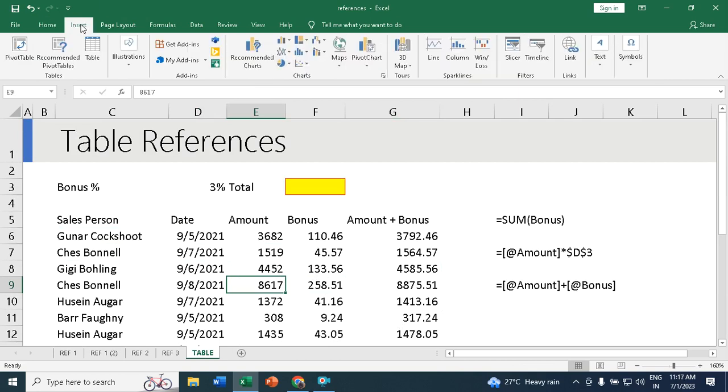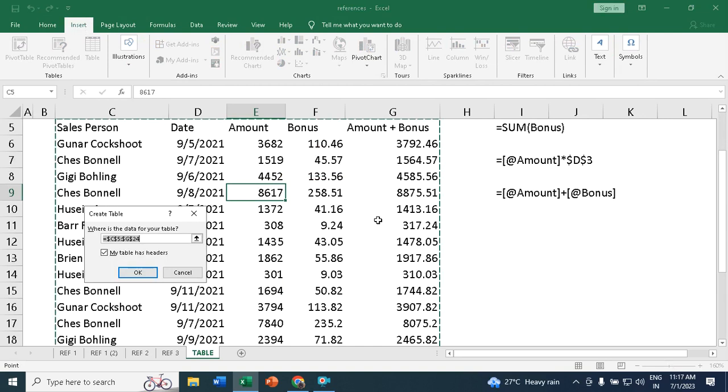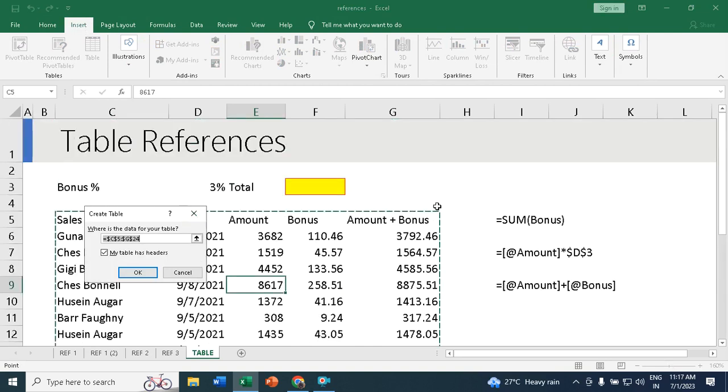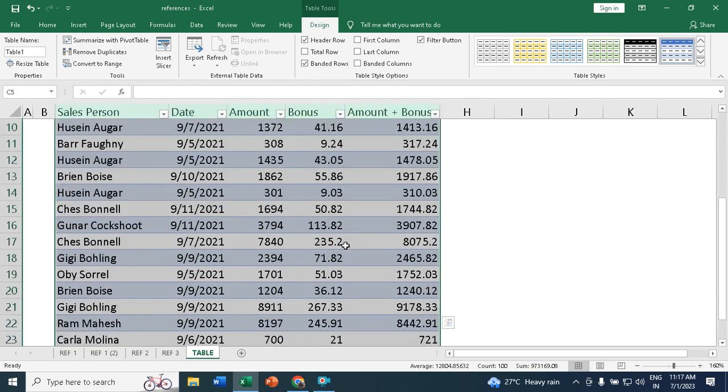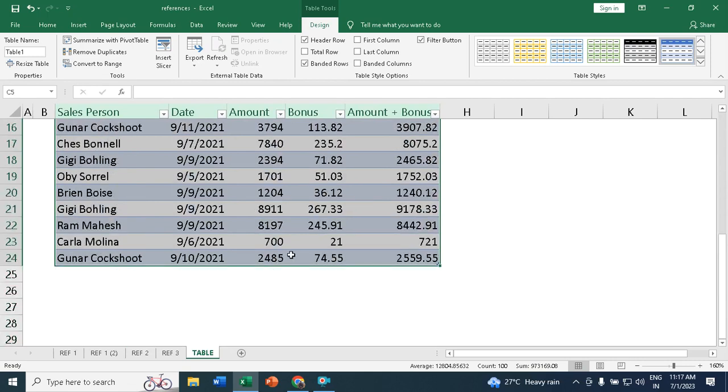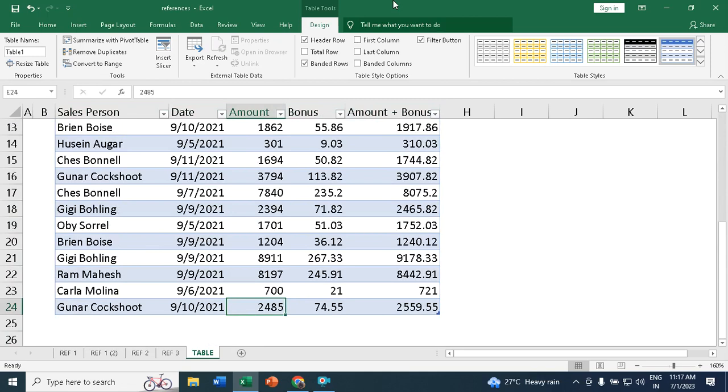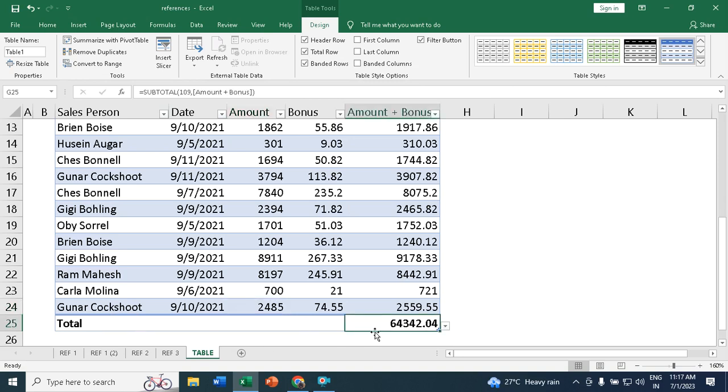You can click on insert. There's an option called table. You can click here, or you can press this button called Control T from your keyboard. So when you press Control T, the entire data gets highlighted. Just say OK from here. So when you click on OK, the entire data is now converted into a table style. The beauty of this table style is that if I keep my cell pointer over here, on my amount, the design option comes. There's an option called total row. If I click over here, as you can see, I've got the total over here.